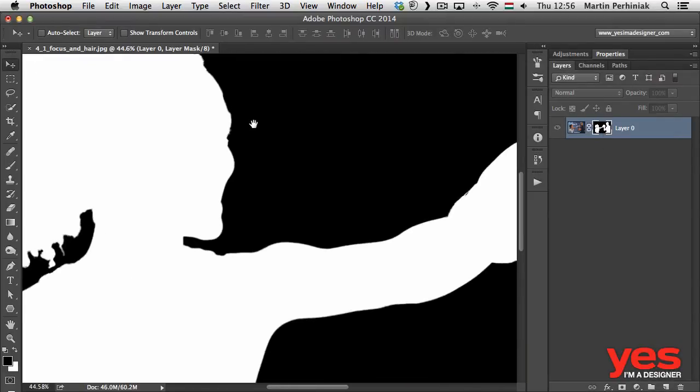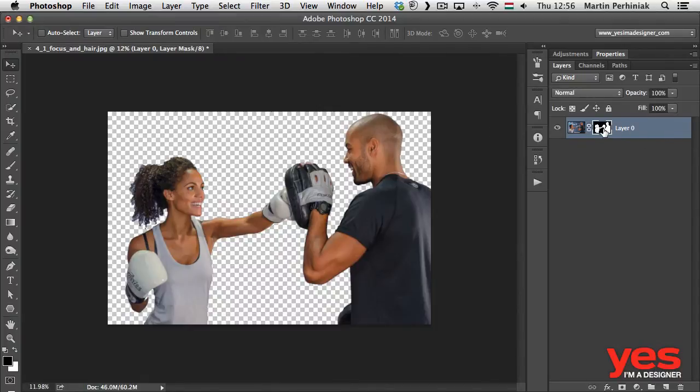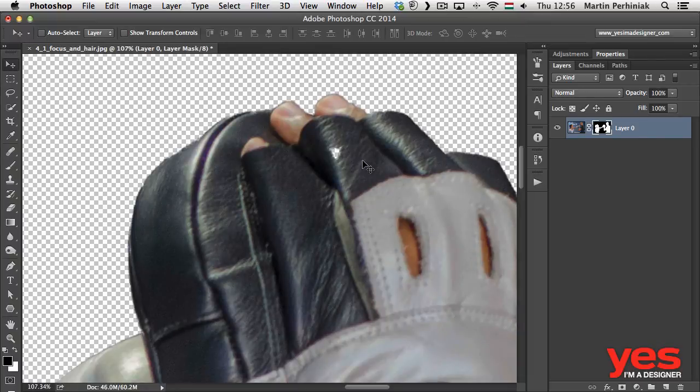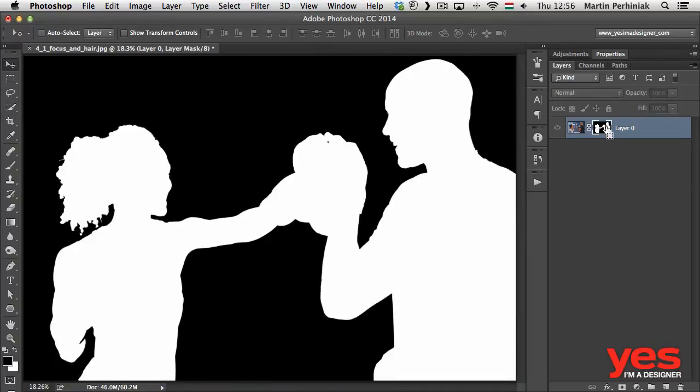So we can see our mask is very nice. It looks great. I can only see one mistake there. This part has a gap in it. That's why it's very useful to check your mask, Alt clicking on it. And I can see another issue there at the bottom.